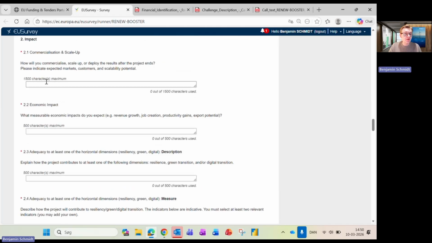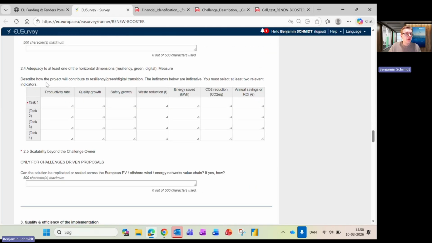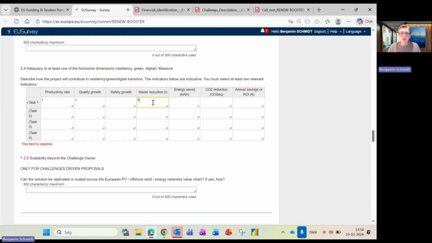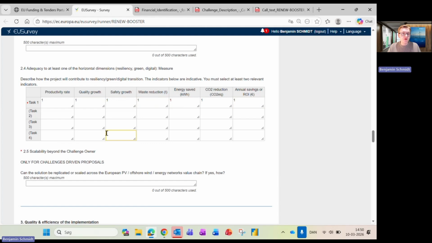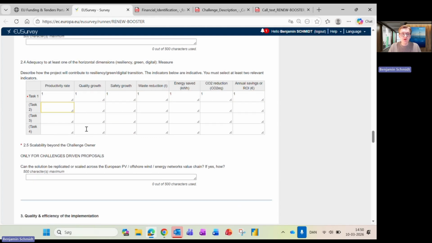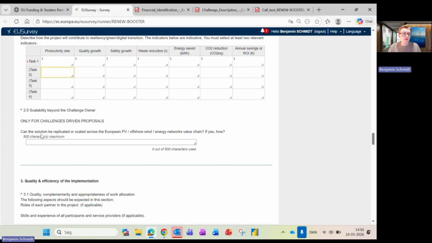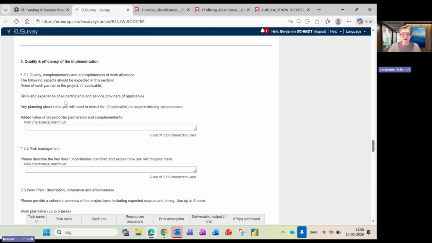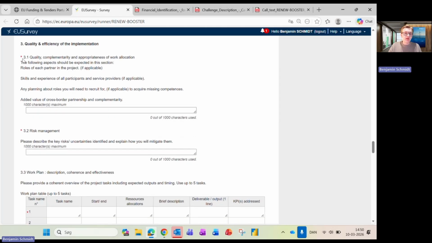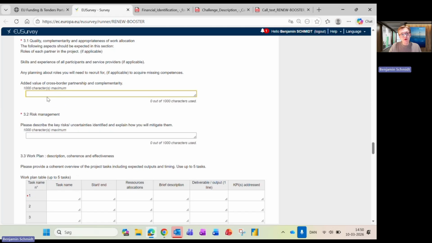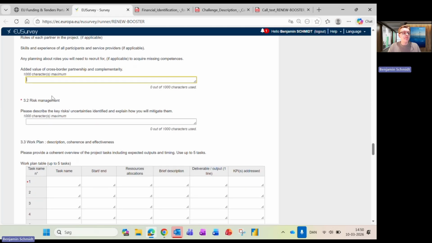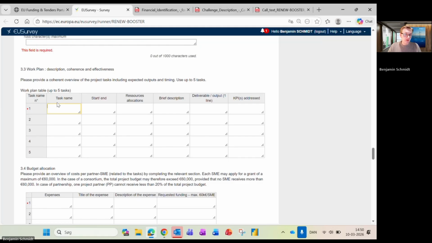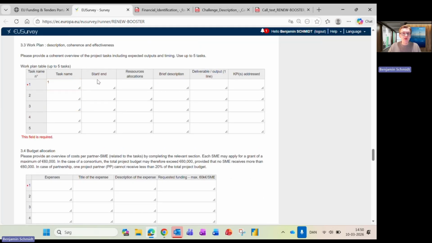Same goes for the impact section. And now we can move on to the first table. Here it is mandatory to fill in at least one row of the table. But if you have more tasks in your project, you can fill in more rows. Now we come to quality and efficiency of the implementation. Again, very straightforward. Read this, explain it in under 1,000 characters. Next row. Again, one row is mandatory, but you are very much allowed to fill in more than one row.